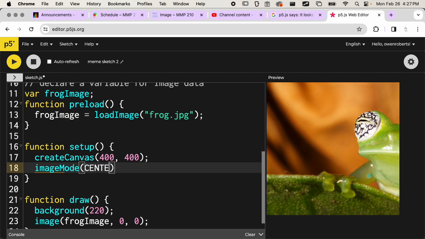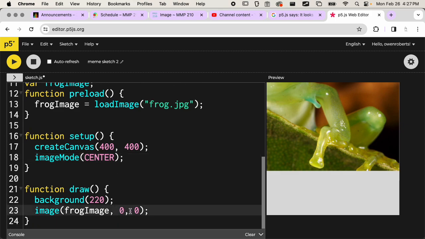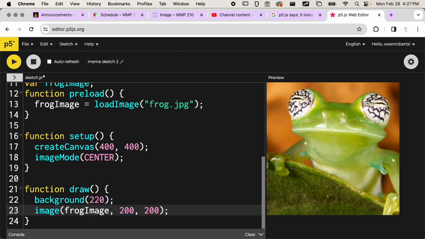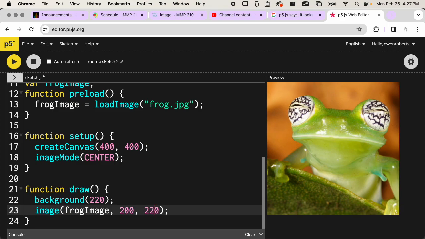So sort of like our text, we can change the image mode to center. And now it'll draw from the center. And so I can center it on the canvas. So I can put the image at 200, 200. And if you have an image that's bigger than your canvas, you might want to center it like that. And then you can also move it around. It doesn't have to be 100% centered. You can move it over a little bit or move it down a little bit.